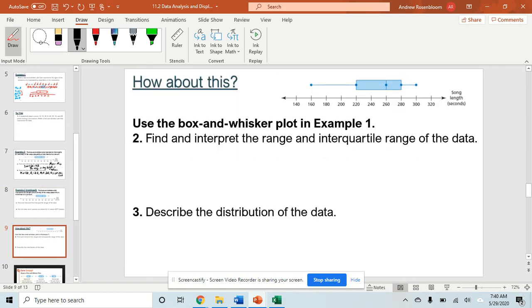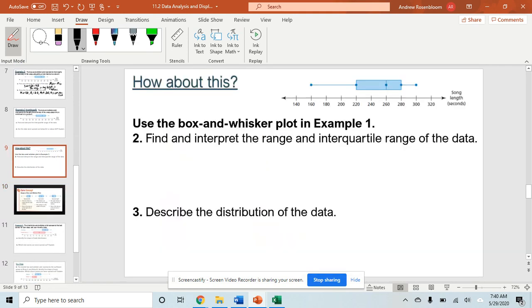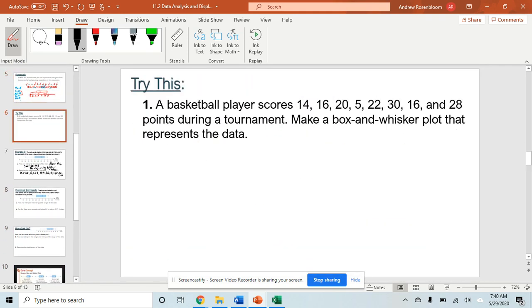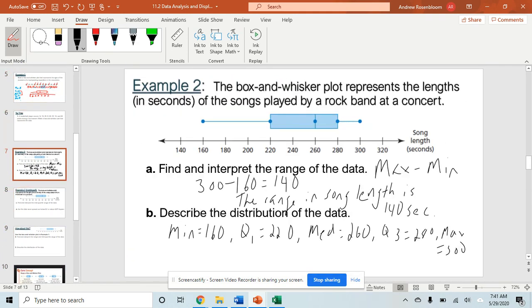There's one other thing we could describe. Oops, we haven't gotten there yet, so we won't describe that. But that's all we can describe in this data set. I don't know the mean. You can't tell the mean from a box plot. But remember: minimum, Q1, median, Q3, max.